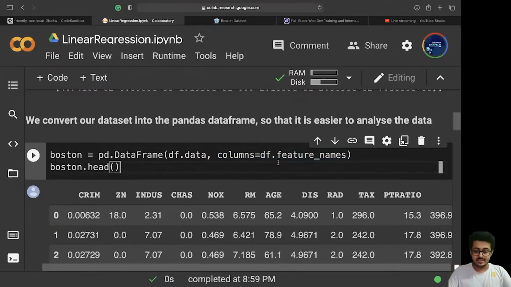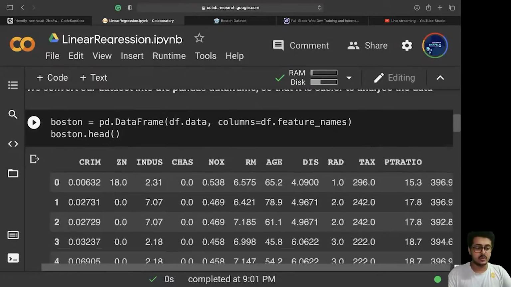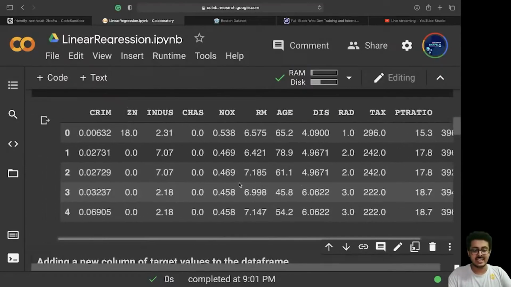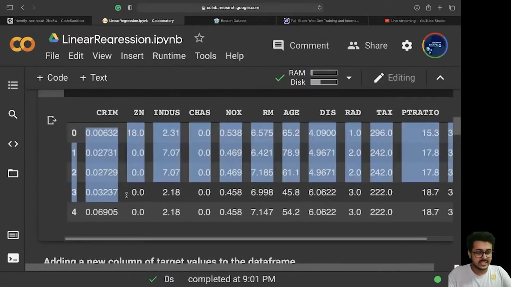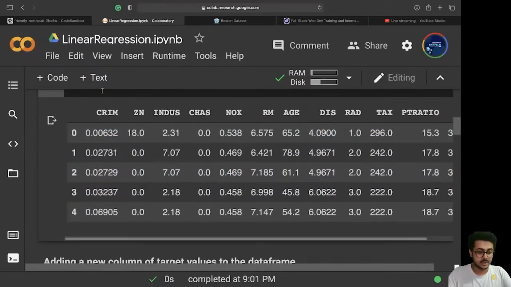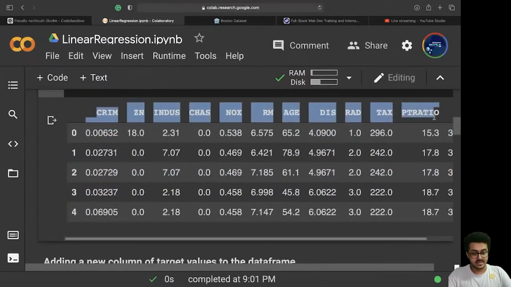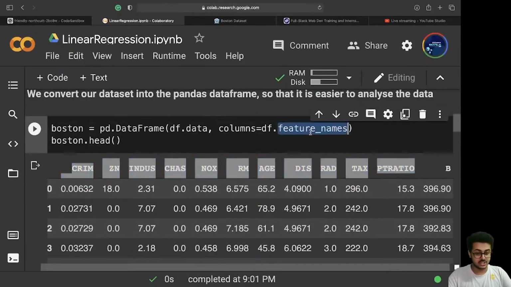So when I'm running this particular line of code, you will be able to see that my entire data set has been made. For each of the data, I was having a separate column. Each of the columns has a separate name that has been taken from the feature names that we are having, and we are saving the entire data frame into a variable called Boston. So we have created a variable called Boston, and we are saving the entire data frame inside of that.